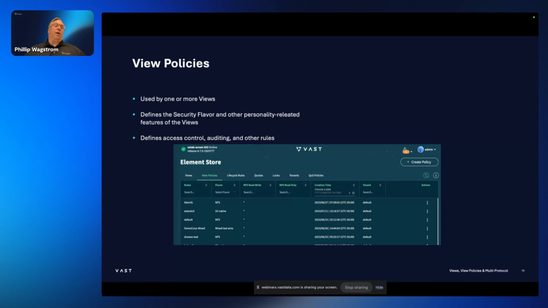If I want to make use of identity policies, user policies, group policies, bucket policies and things like that, I can use the S3 native security flavor. Ultimately, these different flavors just describe the personality of the view. They do have some effect on the protocols, but really it's about where we want to set our permissions. And I'll talk about that a little bit more once we get into some of the multi-protocol stuff.